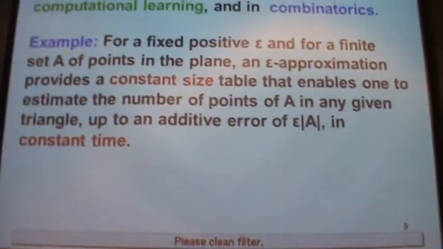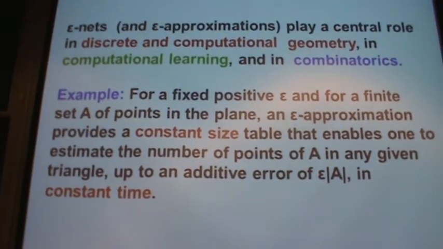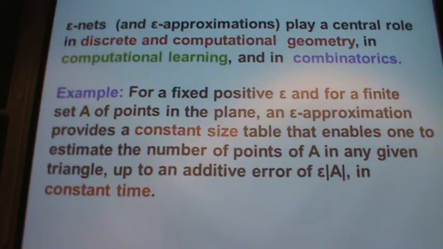I wrote here that those notions of epsilon net and epsilon approximation play a crucial role in discrete and combinatorial geometry, also in learning theory, also in combinatorics, in statistics. So they appear a lot, and if you haven't seen any of these notions before, let me show you a very simple example of why this can be useful. This will be like a computational example.